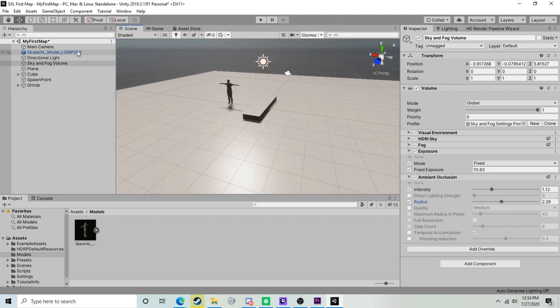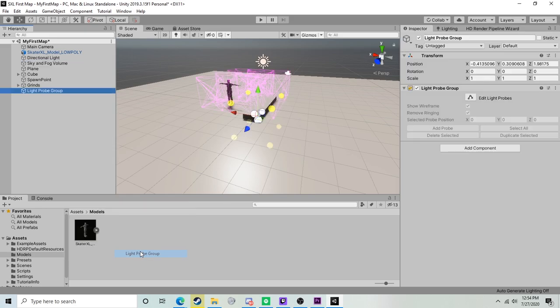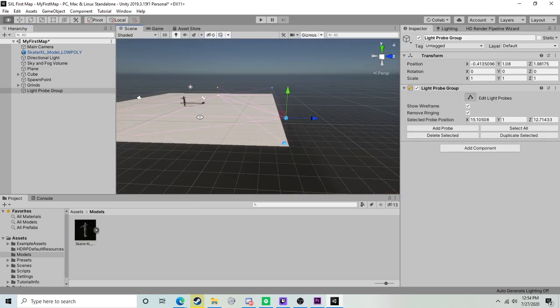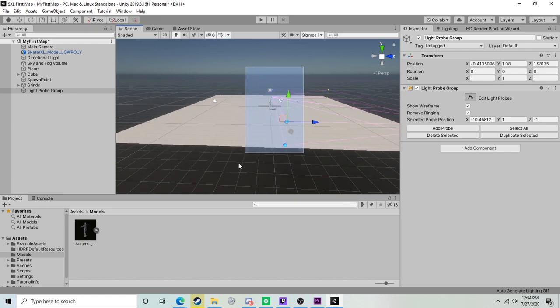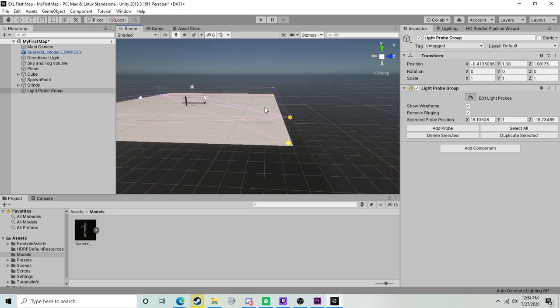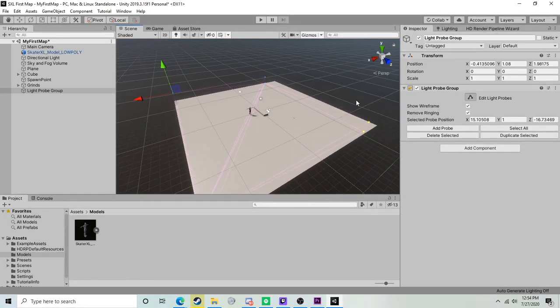The next thing we're going to want to do is add a very simple light probe group. So we can right click in our hierarchy, go down to light, and add a light probe group. Light probes allow us to calculate baked lighting onto dynamic objects. For instance, the skater is a dynamic object, while everything in the scene can be marked as static. I've simply moved my points to the corners of the map for now. If you'd like to learn more about lighting and using light probes, please check the description for more useful links to the wiki and other resources.